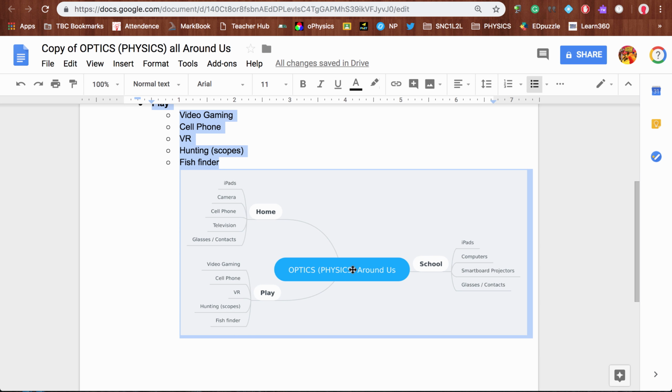So you'll see, here's optics, physics all around us. The categories were at home, at play, at school. Here's all of the points that we had that went with it.